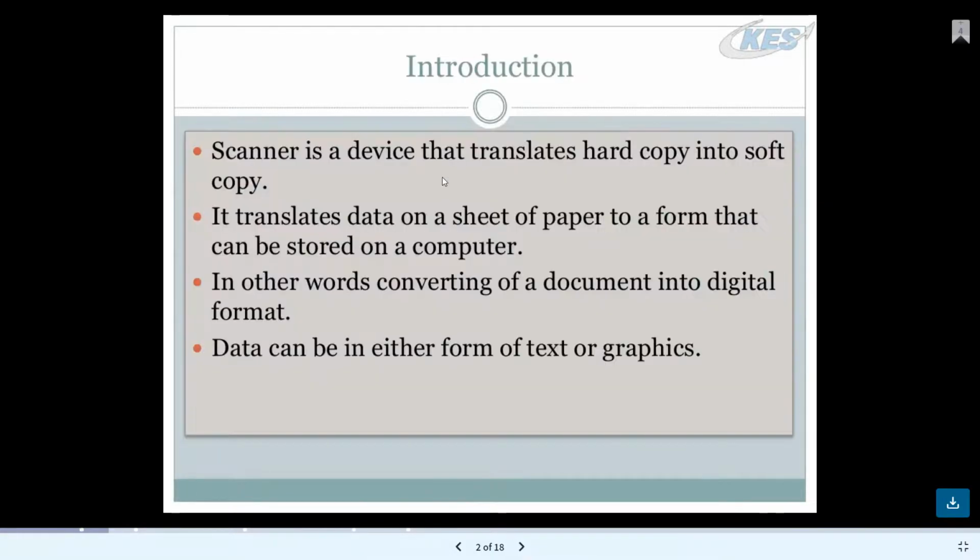So scanner is a device that translates hard copy into soft copy. It translates data on a sheet of paper to a form that can be stored on a computer. Whatever is stored on a computer, we call it a digital copy. In other words, converting a document into digital format. Data can be either text or graphics. That means a scanner can scan text, it can scan graphics, it can also scan objects. You can put your hand and also scan.